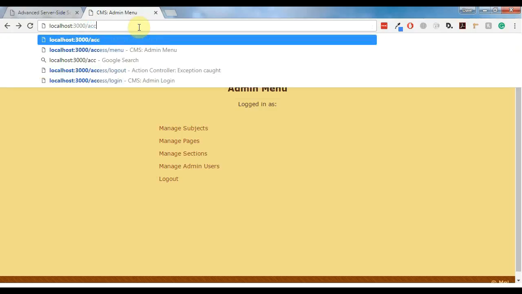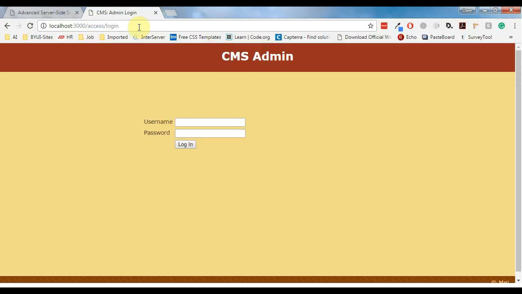Okay, and then we should be able to go to access login. That's asking for the username and password, and I added the password field. Yay, so that's working. And then we have our login button. Cool. So everything's working the way it should right now.